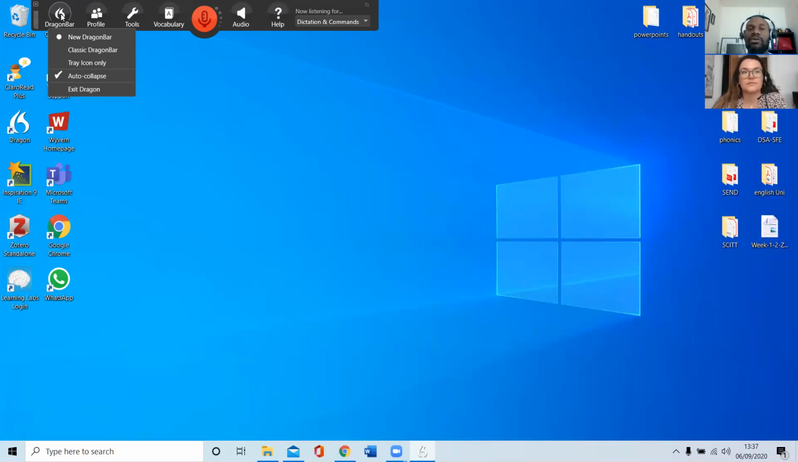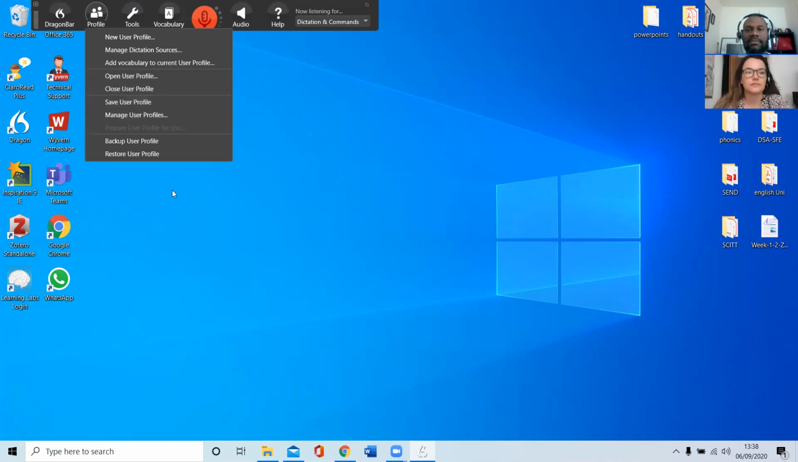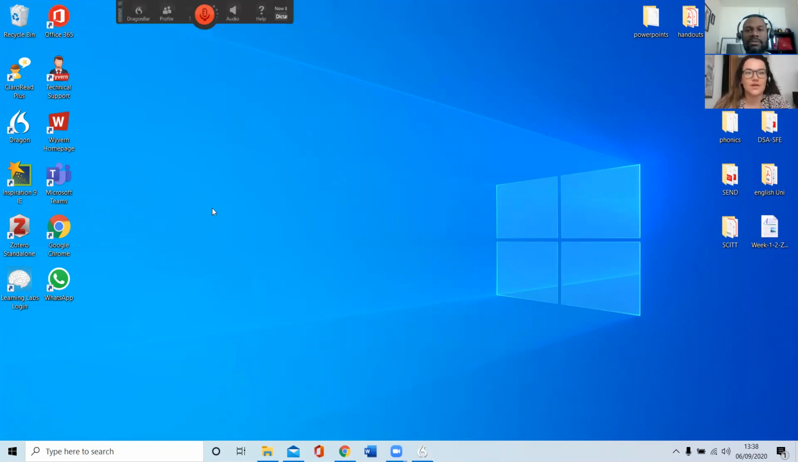And then you have auto collapse. What auto collapse means is when you move your pointer away, it would go smaller. Try moving your pointer away. There we go. Sorry, I just had to move you. Okay, yeah. You got it. So that's auto collapse. Brilliant. So do you want to go back on there?